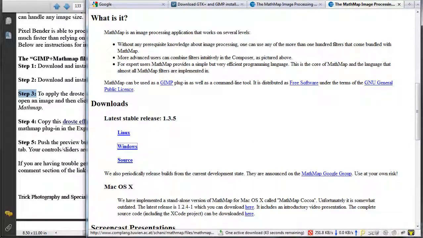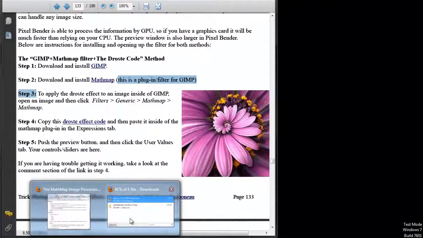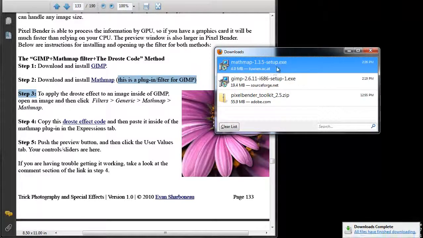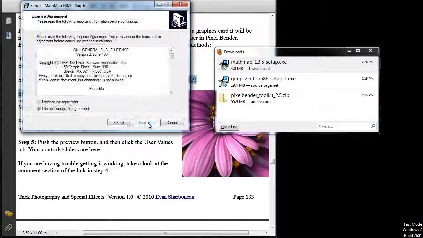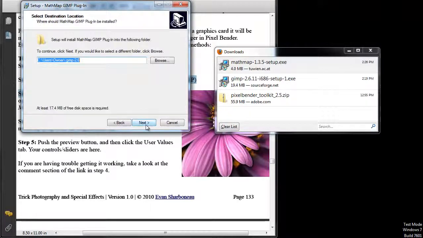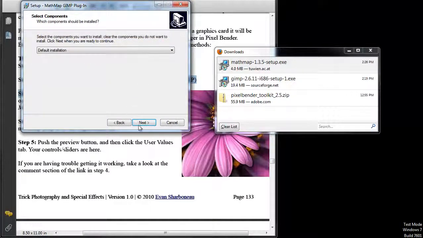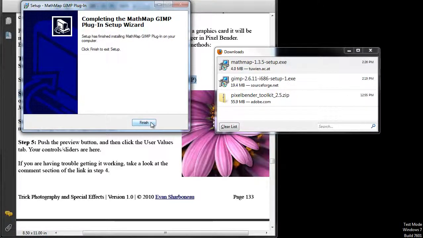Save file. And now it's almost done. Okay, that's done downloading. Now we're going to install it. So I'm going to double click on it, click run, click next, accept the agreement, click next, click next. And then I just want the default installation, click next and install. So that's all done now.